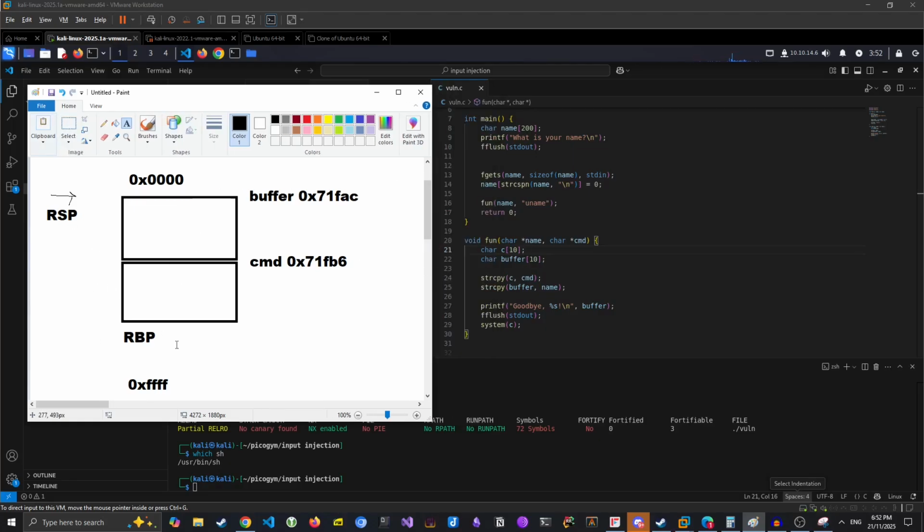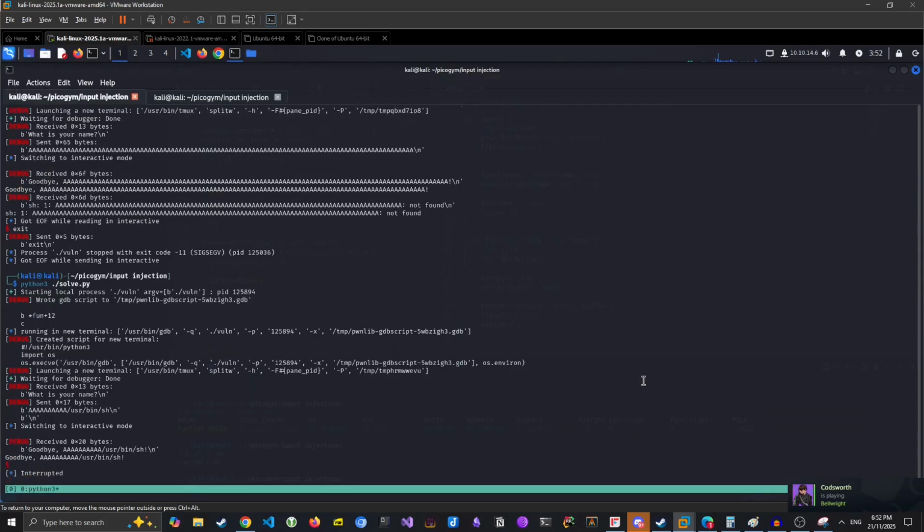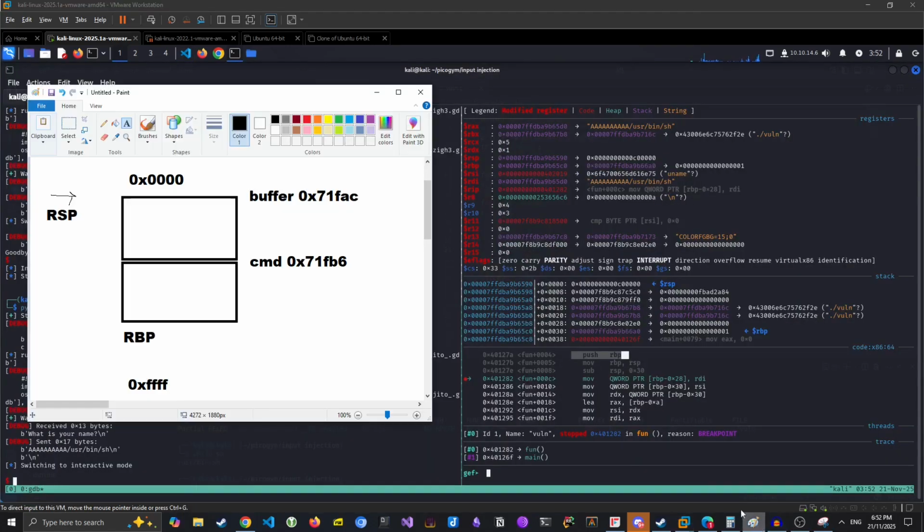So this is our base pointer. We have the instruction. Let me rerun it here. You can see here we push the base pointer onto the stack, we make room of 30 bytes, it gets pushed out this way for the local variables, and then these are them in memory. So when we do the string copy, we go from the lower address, so we write into this buffer, and we have to overwrite this command part.